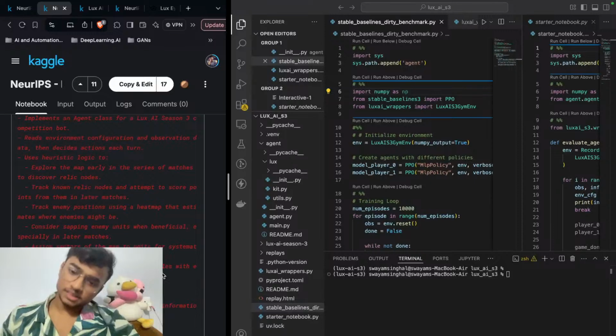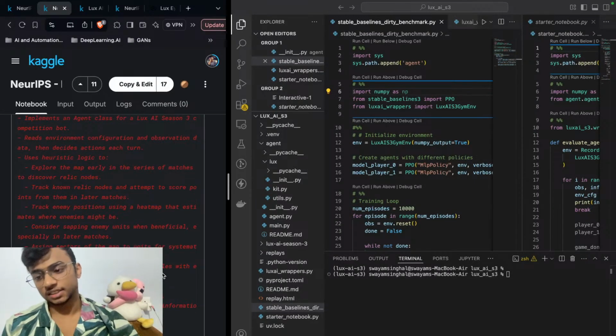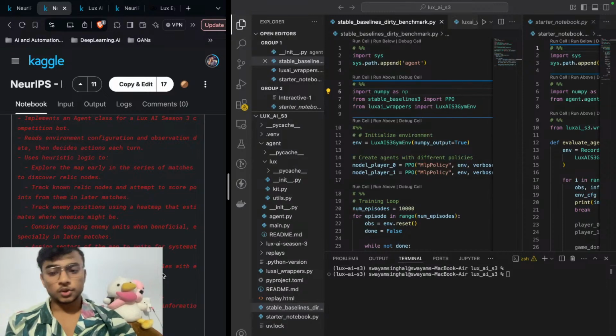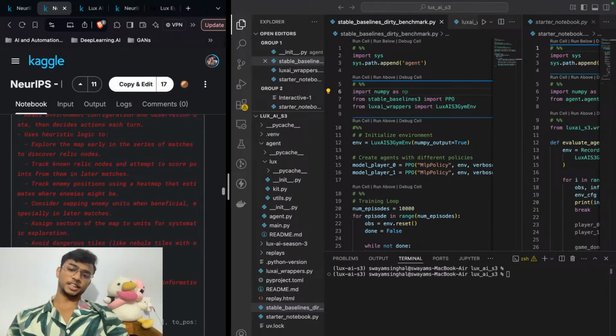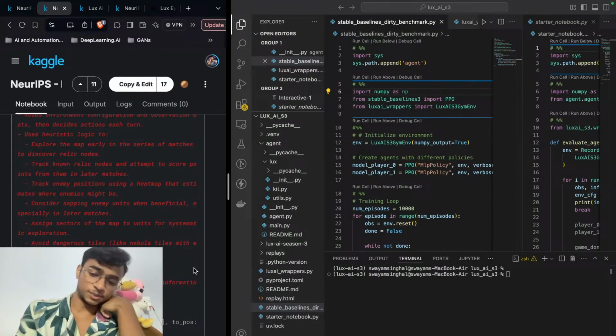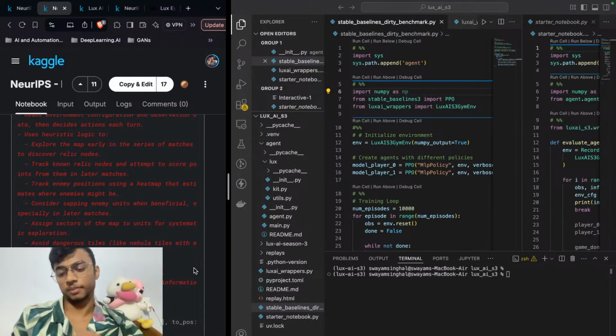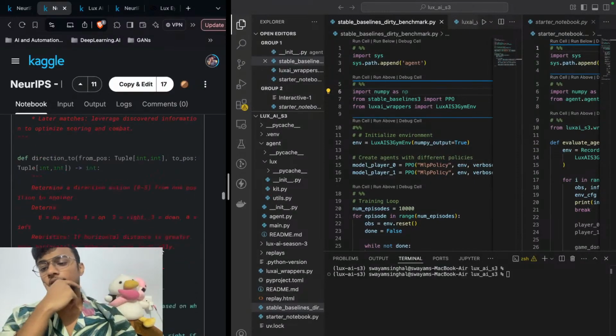Okay. Consider sapping enemy units when beneficial, especially in later matches. Assign sector of the map to unit for systematic exploration. Avoid dangerous tiles like energy drain tiles when possible. Adapt strategy over multiple matches. Early matches, explore and discover. Later matches, leverage discovered information and optimize scoring and combat. Yeah, that is exactly what we want to do, but how?